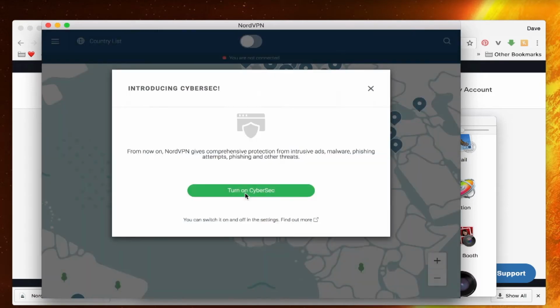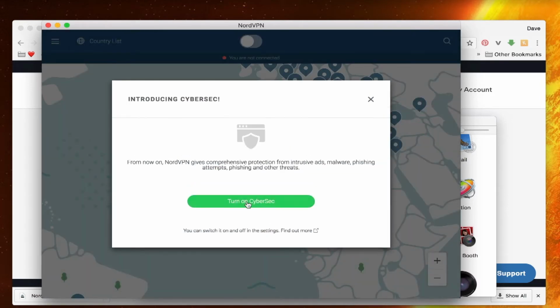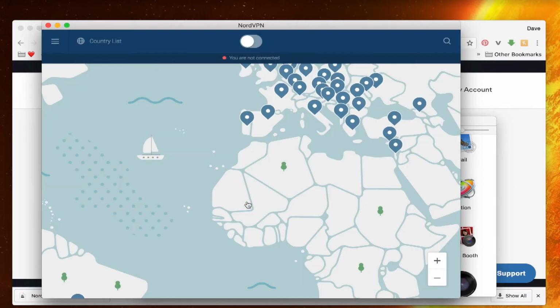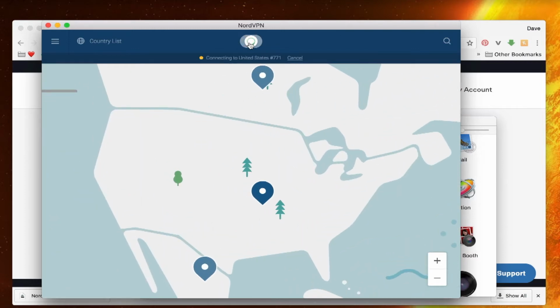So we're logged in, and let's see, it also has an additional security system. So cool, we'll turn that on too. And I'm going to just click on this. It's going to find the closest server and it's going to connect me. And we are indeed connected. So that's how ridiculously easy it is to work with NordVPN. To disconnect, I simply click here, and now I'm disconnected.